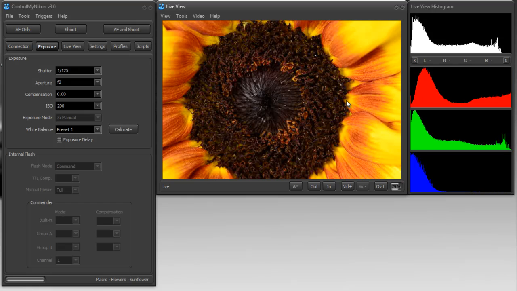Same with the D5100. To ensure you get a correct histogram, if your camera has a movie mode, make sure you turn it to manual, and also set your camera to manual mode. And that's it. That's how you use a live view histogram.